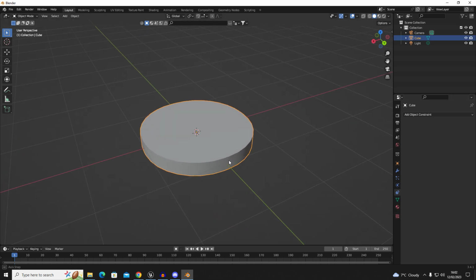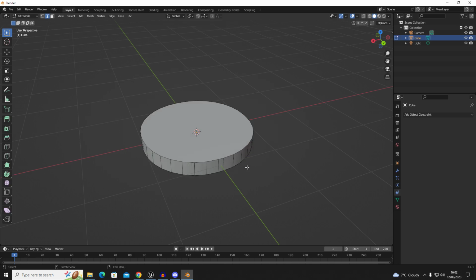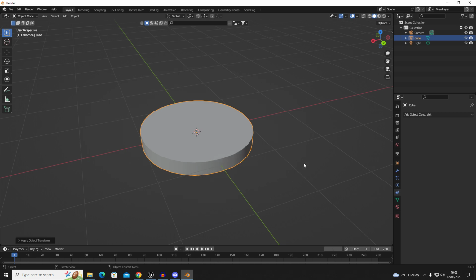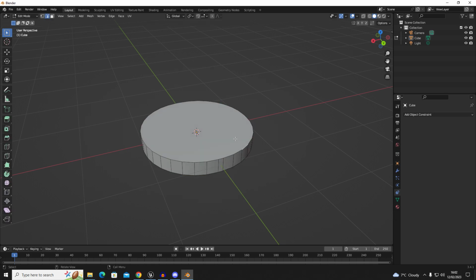So the next step we're going to do is press tab, go into edit mode. Sorry, before we do that, I'm going to press Ctrl A, rotation and scale, and then press tab, into edit mode, press 3 on the keyboard. So we're going to highlight our face, press I for inset, and then we're going to hold shift and then drag the mouse slowly to the center to make a small gap between the outer edge and the center, now in a circle.